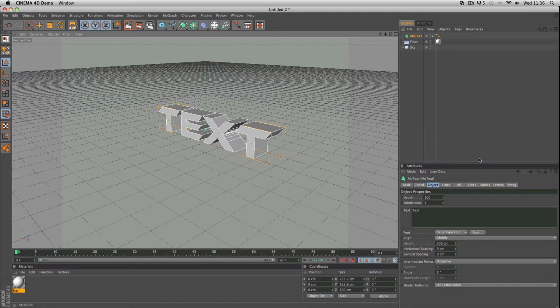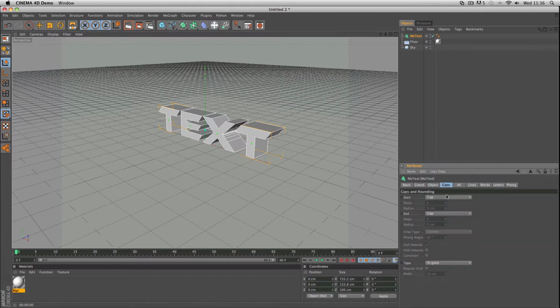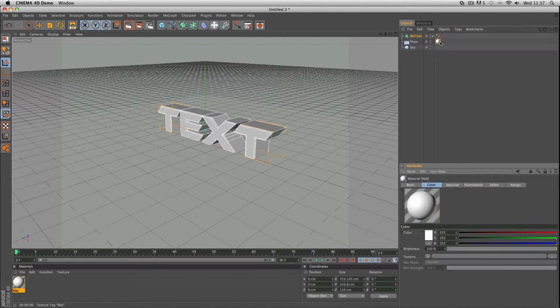And that's about it. Caps is something you want to do. You want to go to start fillet cap, end fillet cap, then change that. For the effect that we had on the last one, I chose one step. So now, let me just delete this.